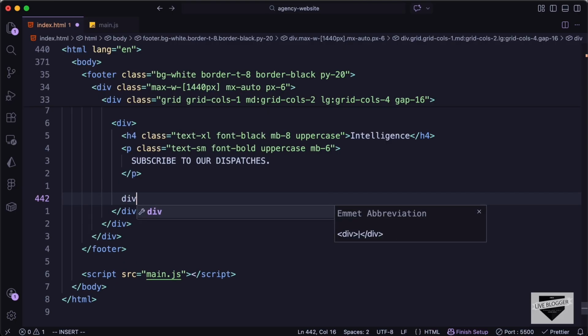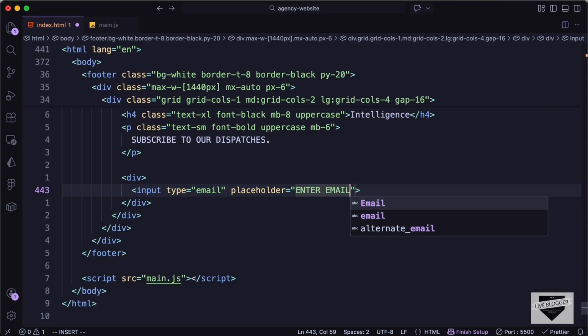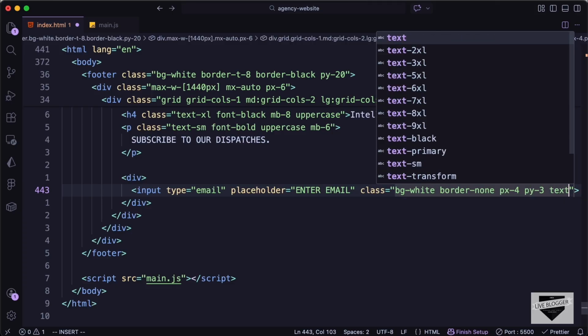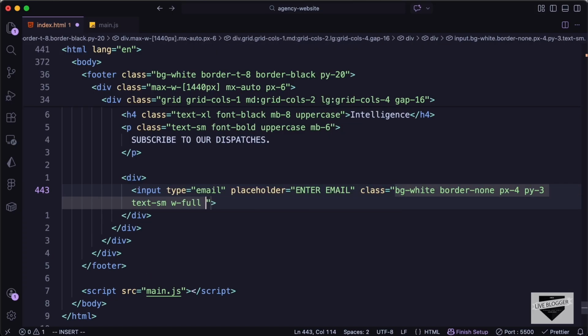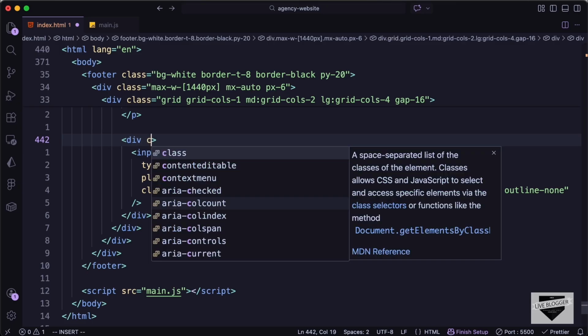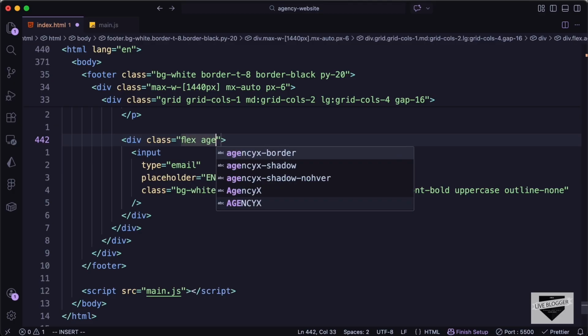So let's go ahead and create an input field below this paragraph. I'll just add it inside a div and let's type input. Let's set the type to email and let's add a placeholder. Let's type enter email. And let's add some classes. So let's type class of background white, border none, padding left and right of 4, padding top and bottom of 3, text of small, width of full, font bold, uppercase, outline none. And for the container div, let's add a border.